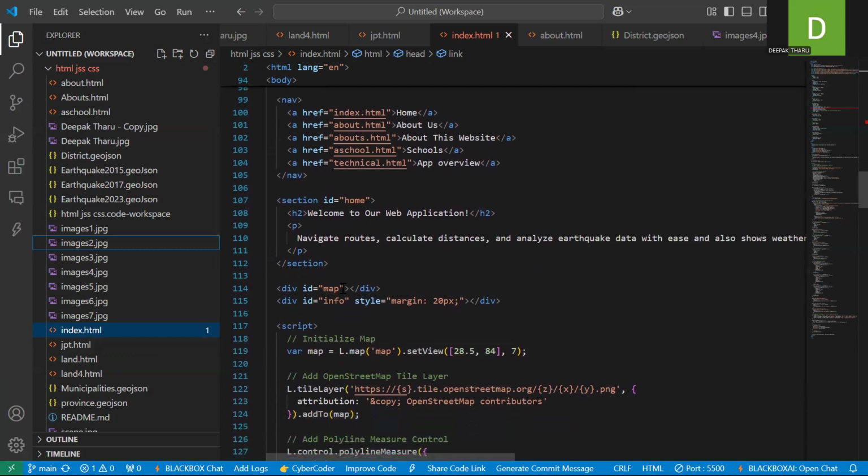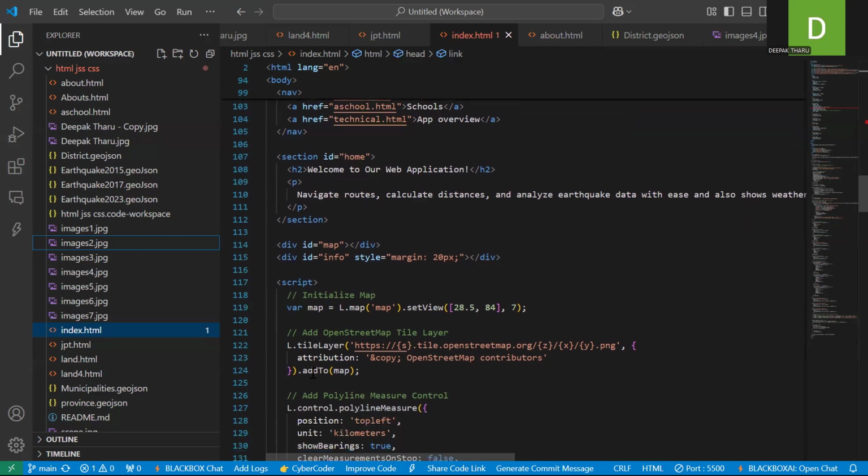Now, here we can see that the map div is where the interactive map will be rendered, and the info div, that is division, is intended to display additional information, for example weather details. Similarly, in the JavaScript section, in this block of code, it initializes the Leaflet map object, setting the initial view to latitude 28.5 and longitude 84, which corresponds to a central point in Nepal with a zoom level of 7.